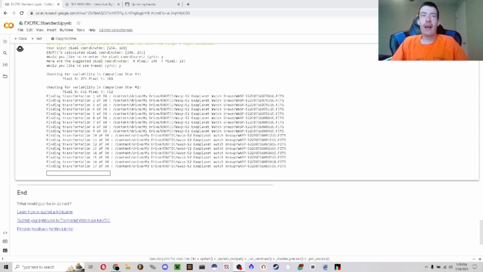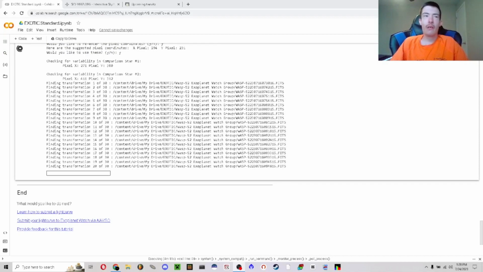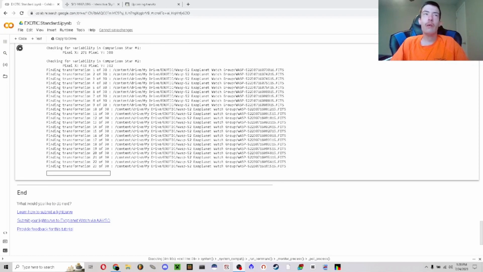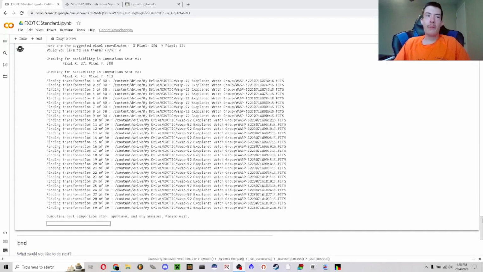Like I said, we've had a bad night. There's going to be some missing data in there because we've had issues with tracking. We've had issues with the robotic mount, and then we had issues with the atmosphere. So it's computing best comparison star aperture and sky annulus. So basically it's just doing a bunch of astronomy stuff. And that's just really cool, in my opinion.